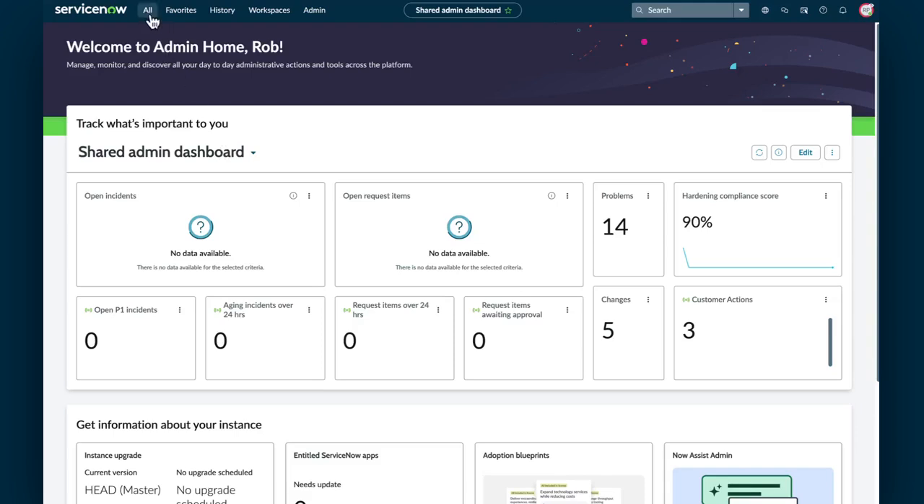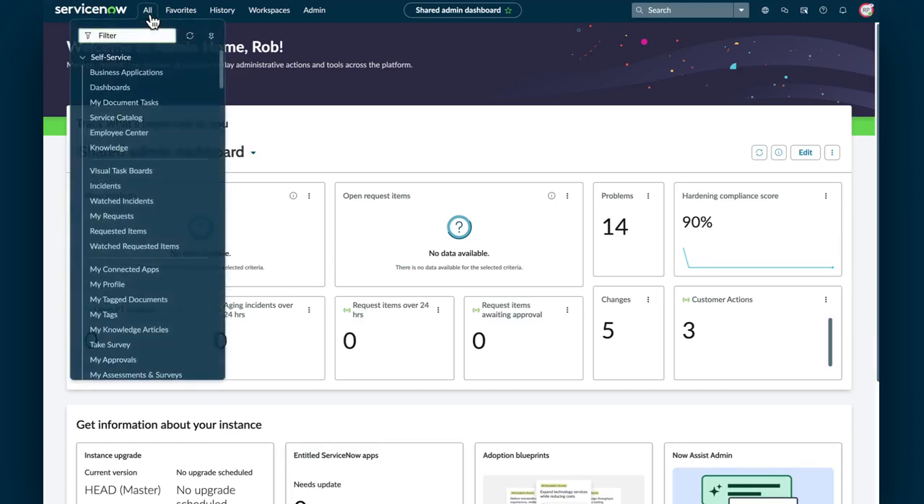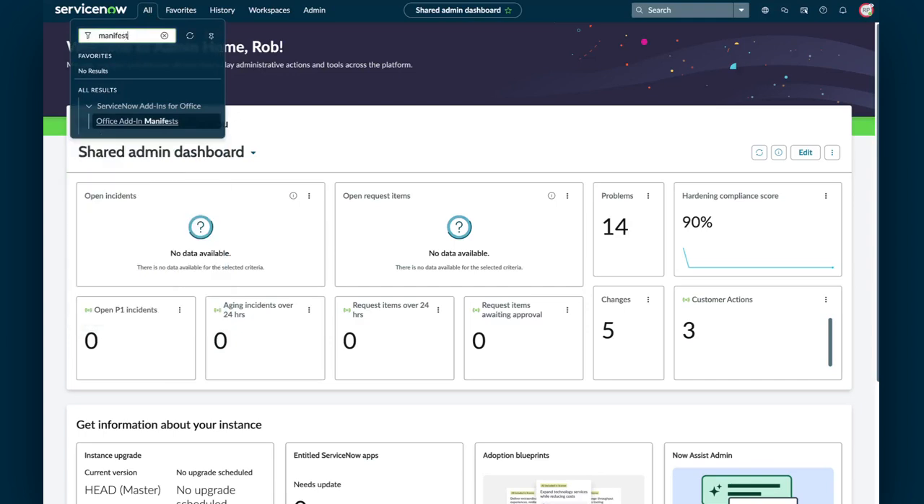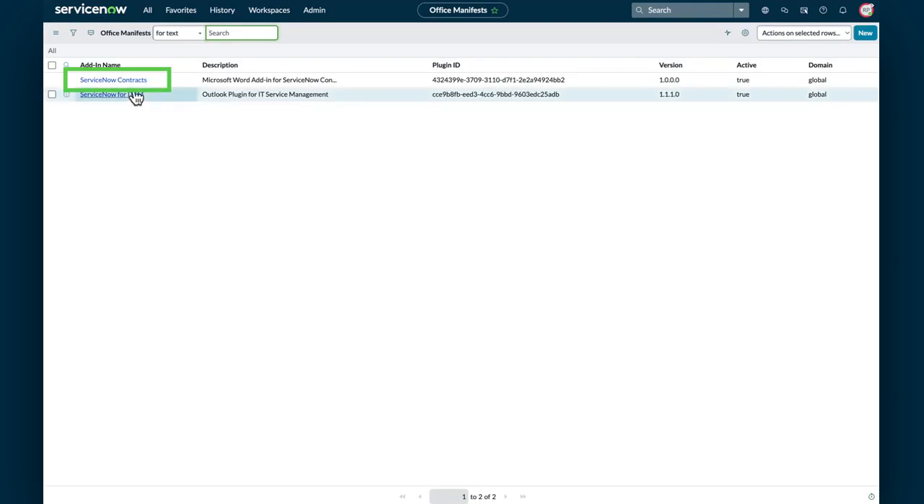In this video, let's see how to configure the Microsoft Word add-in for ServiceNow Contracts on macOS. To begin, select the All menu. In the search bar, type Manifest. Select Office Add-in Manifests. Select ServiceNow Contract.